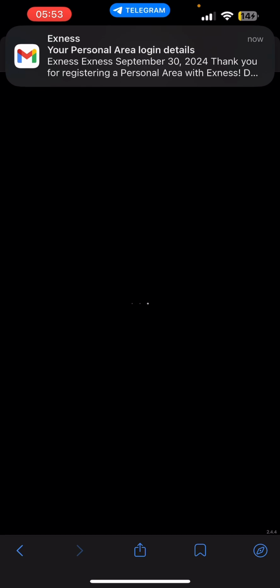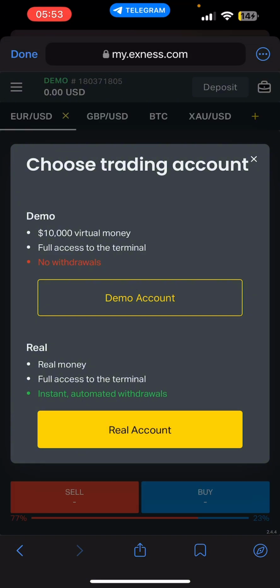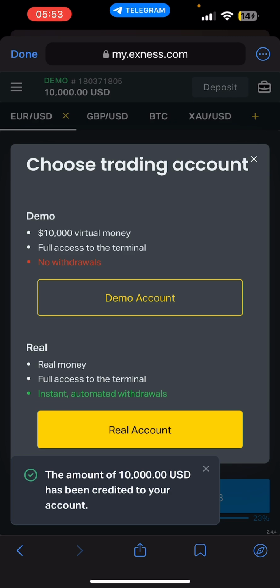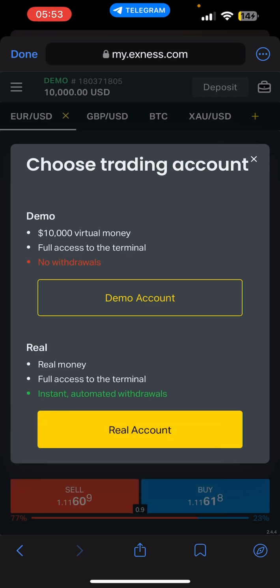Now you are done creating your account. You can see I've received an email from Exness, right? That has your personal area login details. Now it brings you to this interface, right? This is just the demo interface, the Exness terminal where you can actually trade. So what you have to do next is simply go to where you have a real account, create real account.